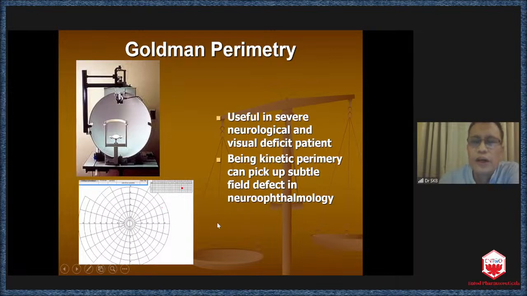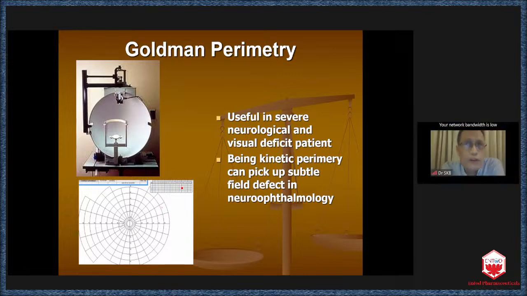The second thing is that some patients who have neurological impairment, particularly hemiplegic patients or other sensory deficits, may not be able to do static perimetry. They cannot press the button. In that case, Goldmann perimetry is a very useful alternative. Definitely, Goldmann perimetry has a role in neuro-ophthalmic practice.